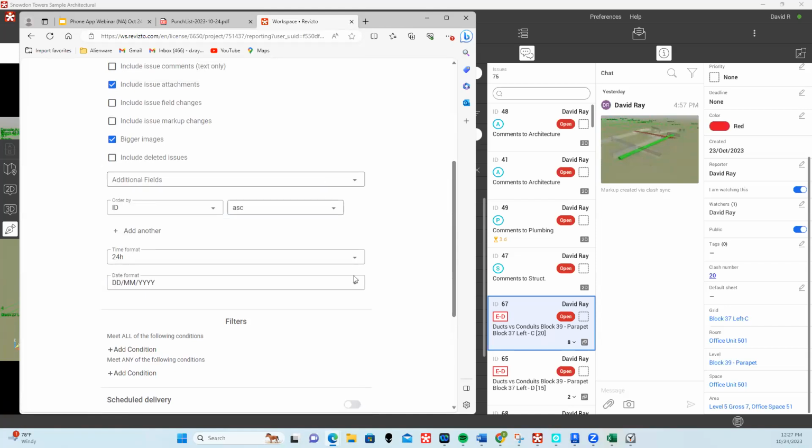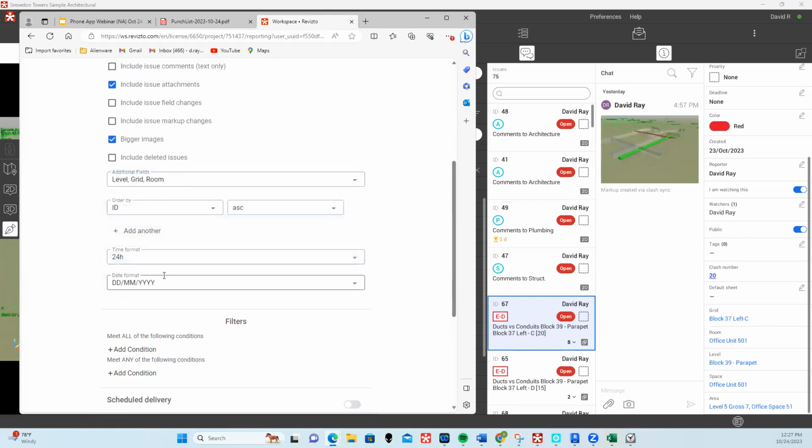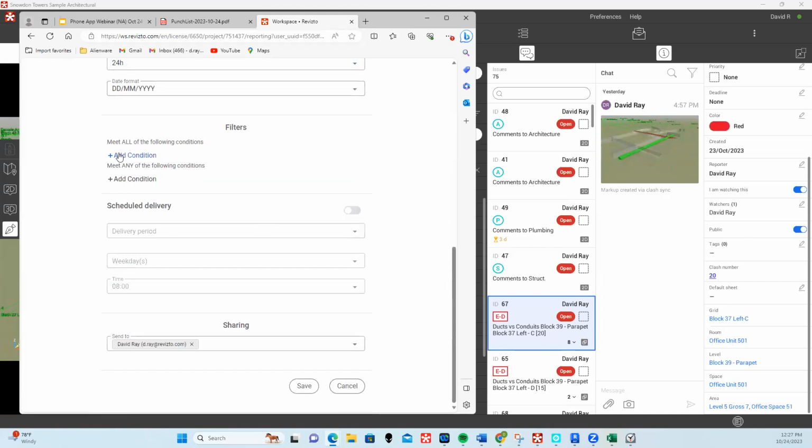And then here, additional fields. This is where I would add in the data for my spatial awareness of where all those issues exist. So additional fields, we can have level, grid, room activated. We can filter for issues.